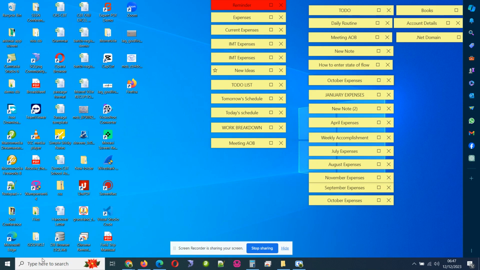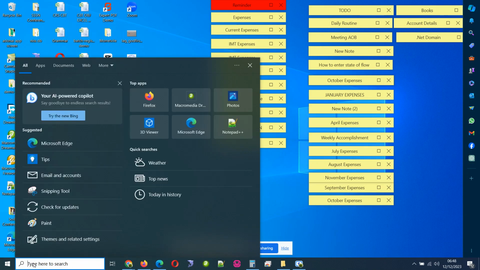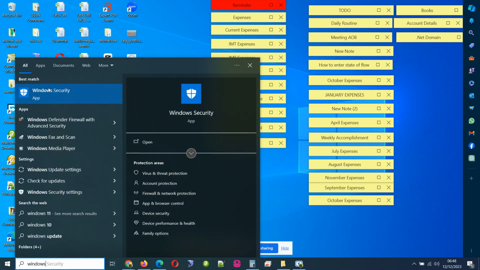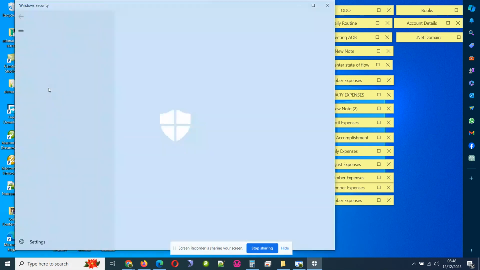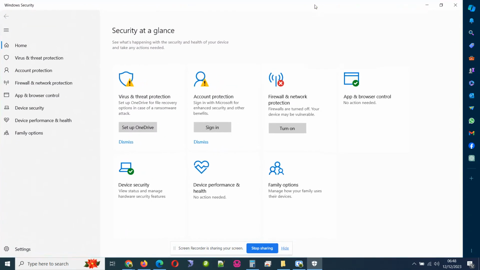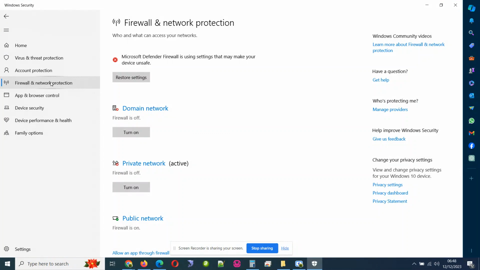After doing this, the next thing I have to do is look for Windows security. Here it is. I'll click on it. Normally Windows security doesn't allow other systems to connect to this system, so it's also going to be a problem for us. When I open Windows security, I'll look for firewall and network protection. Now, when I go to firewall and network protection, we have domain network, private network, and public network.